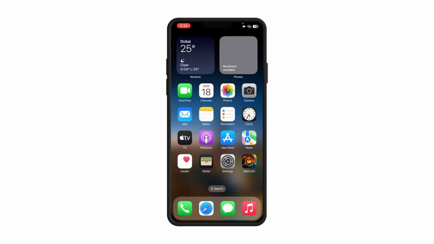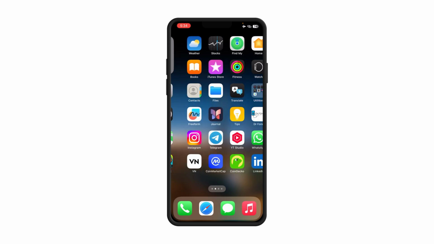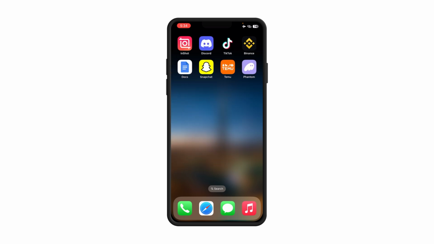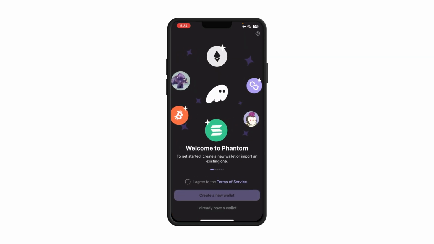If you just install the Phantom Wallet app on your iPhone or on your device, I'm going to walk you through the full tutorial guide on all you need to know basically about Phantom Wallet. So head over to your Phantom Wallet.